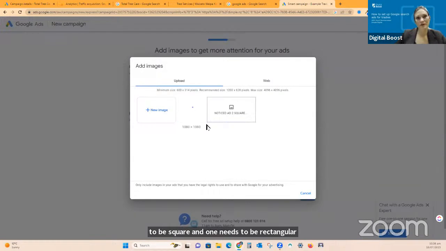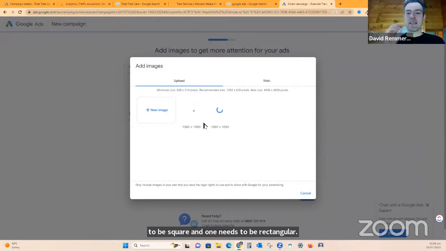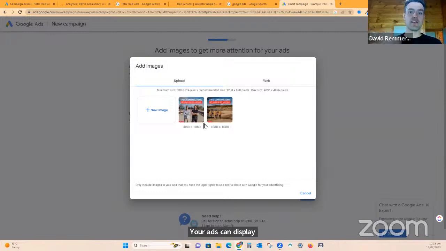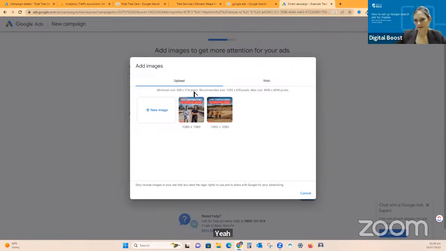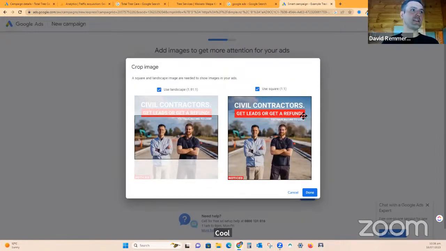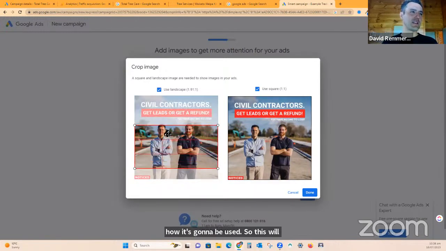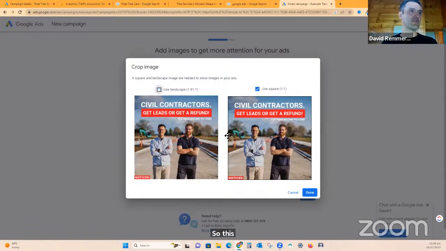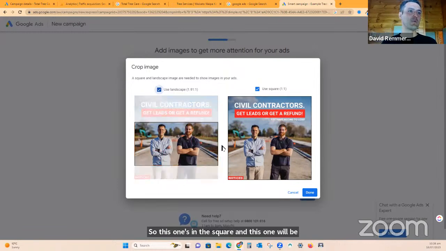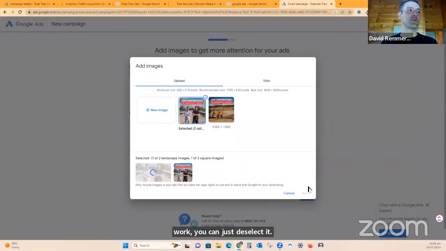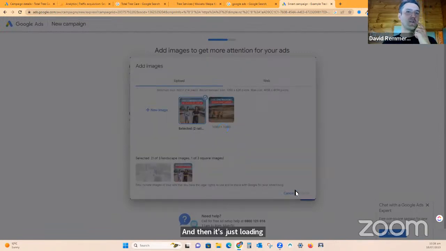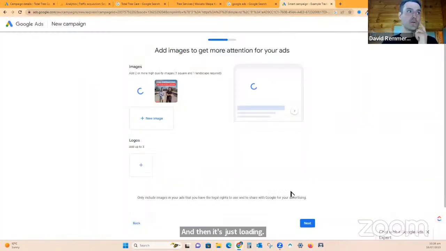Why is that? So one's for phone, is that right? Your ads can display in different places around the internet, and one of the placements is square and one of them is rectangular. Cool. So if I go, we'll select that image, and here you can see how it's going to be used. So this one's going to be square and this one will be landscape. The landscape can work, but if it doesn't work, you can just deselect it. But if you can make it work, you can choose it like that. So we go done. And then it's just loading.